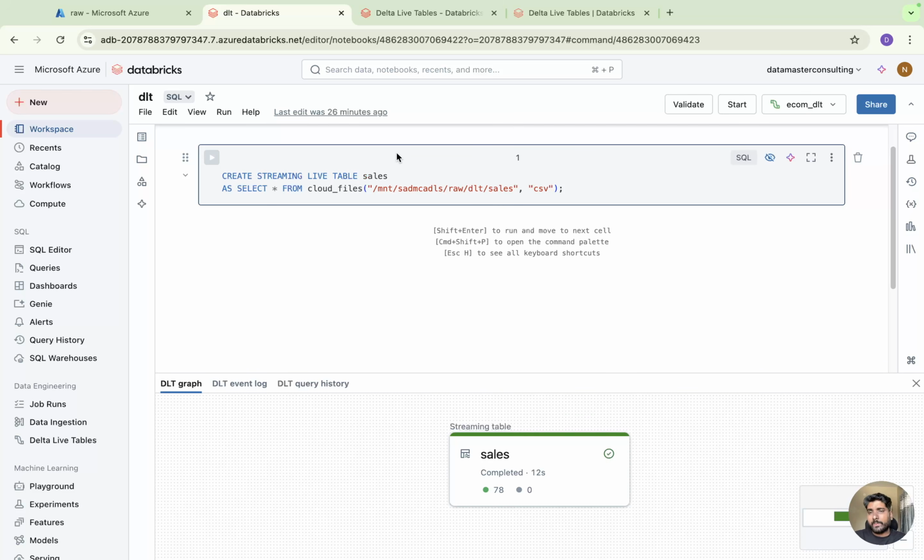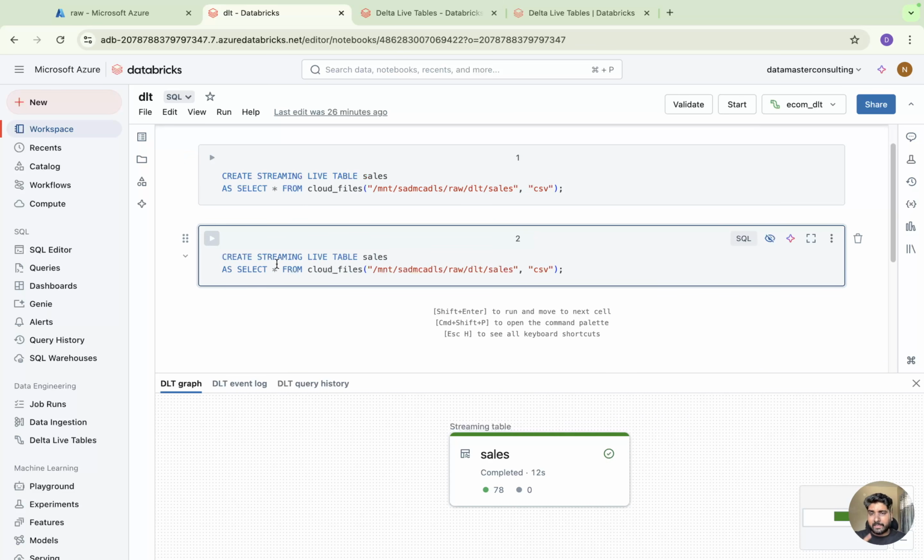Now what I'll do is copy this and paste it, just to save some time. If you remember, I've shown you 3 datasets: sales, customers, and products.